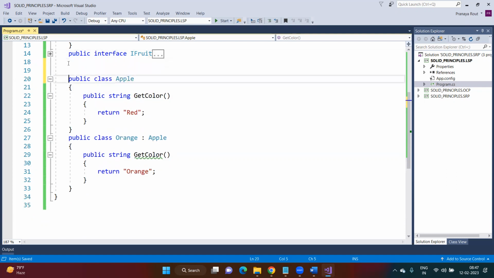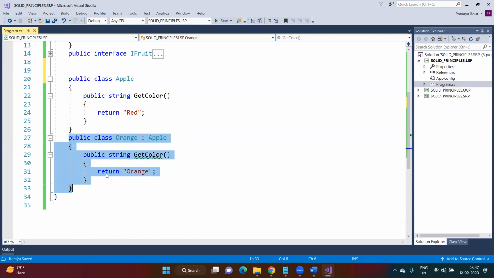No. If you have an Apple class and an Orange class, and Orange is inherited from Apple, then does it make any sense to say orange is an apple? No, it doesn't make any sense.